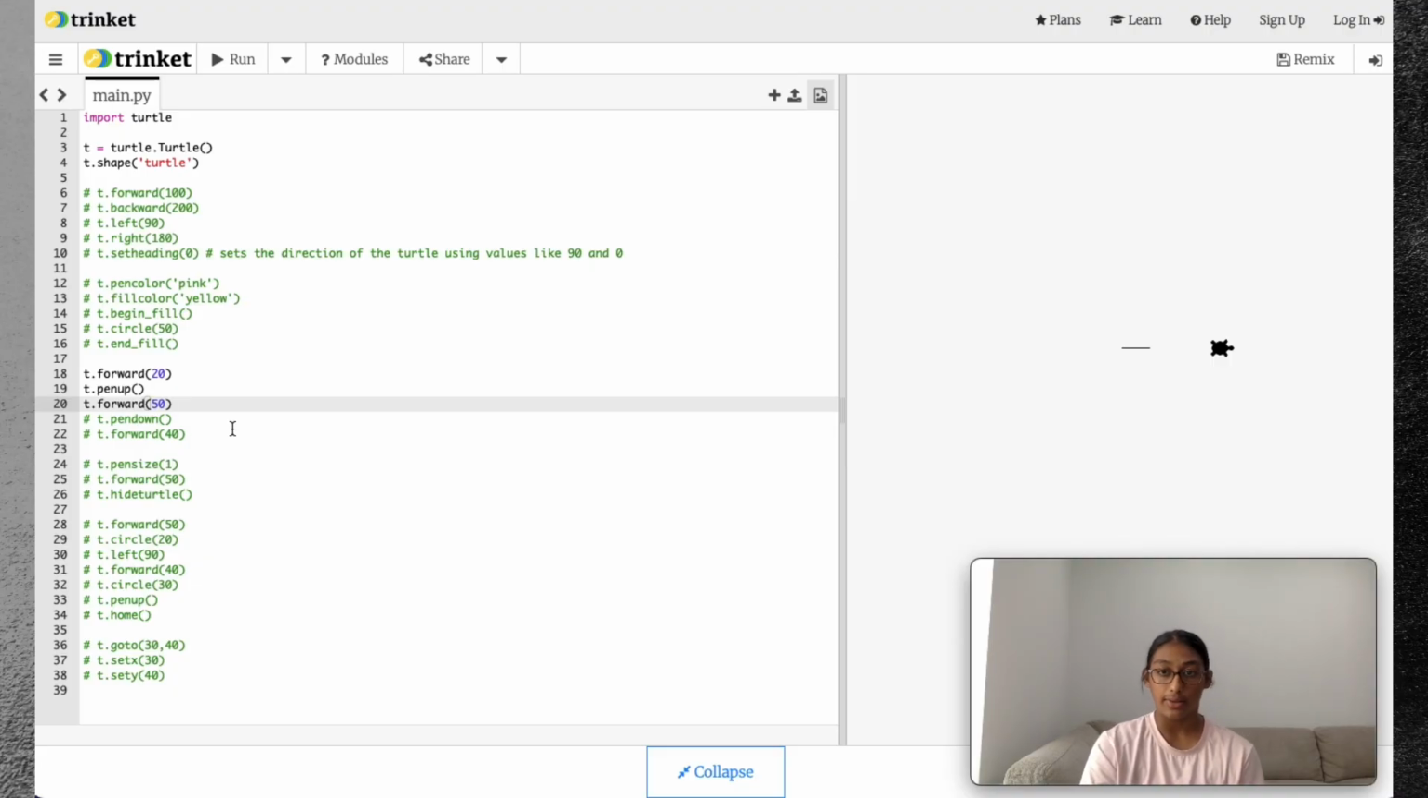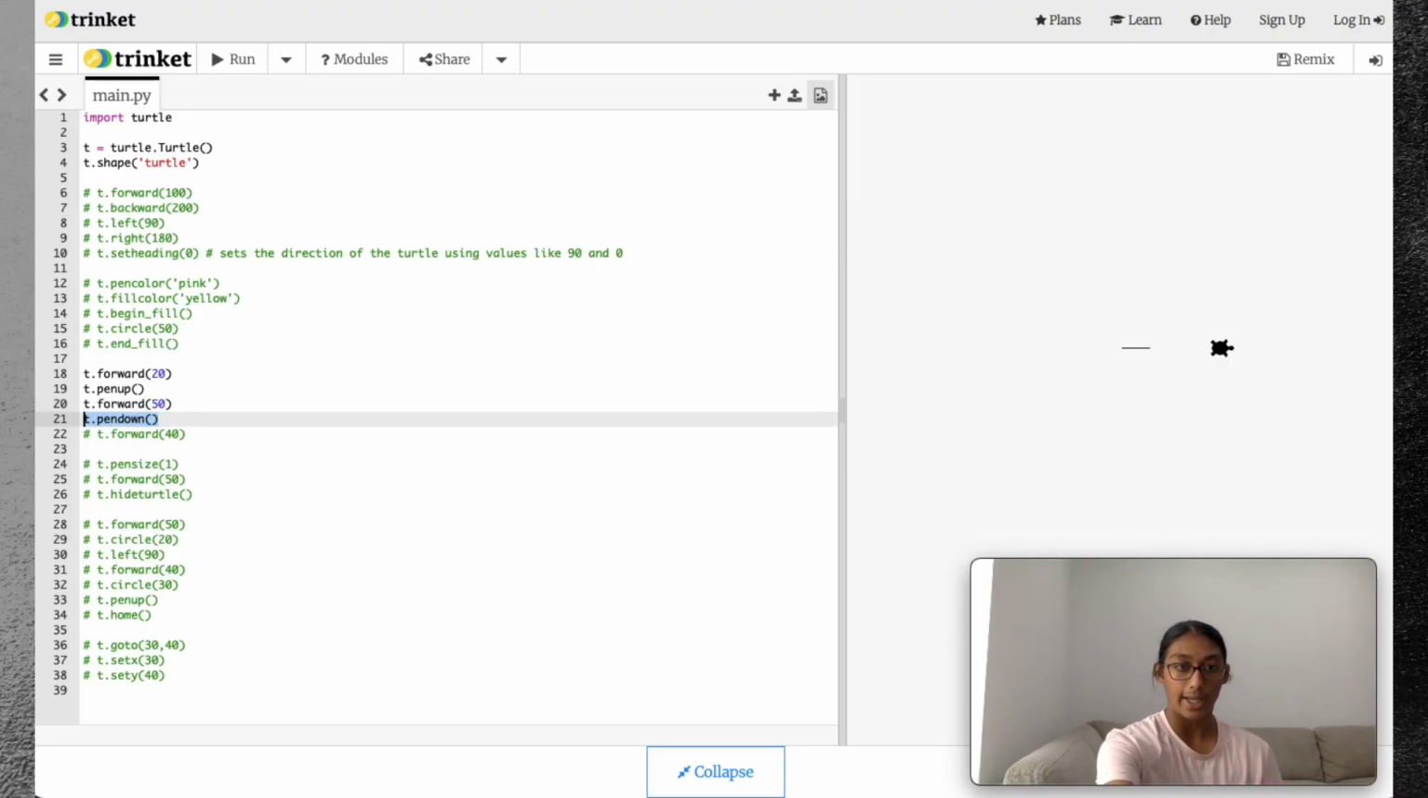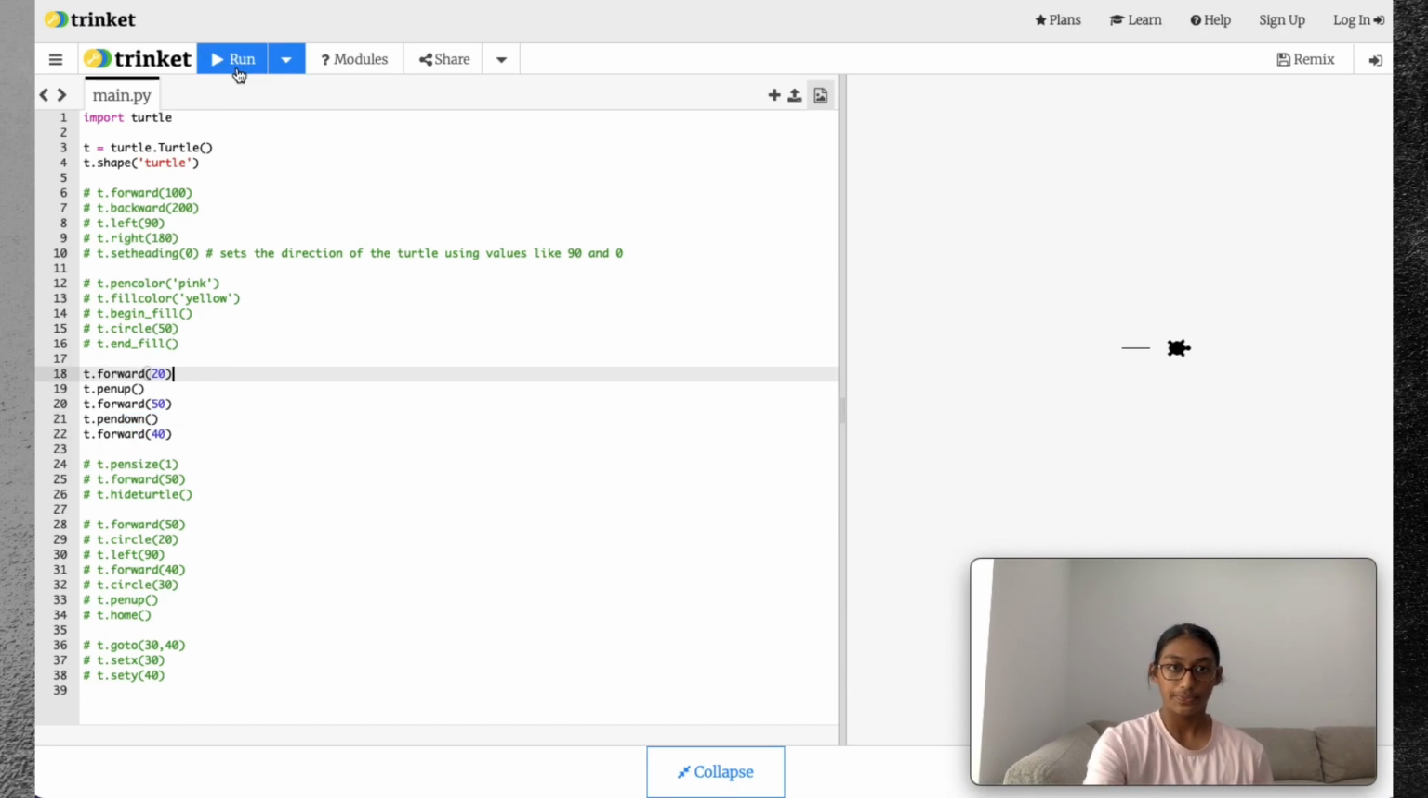Now, to start leaving a trail again, we can do t.pendown, which puts the pen back down, and then we move forward wherever we'd like. So we see that we moved forward 20 pixels, then we moved forward 50 pixels with our pen up, and then we put the pen back down and moved forward 40 pixels.